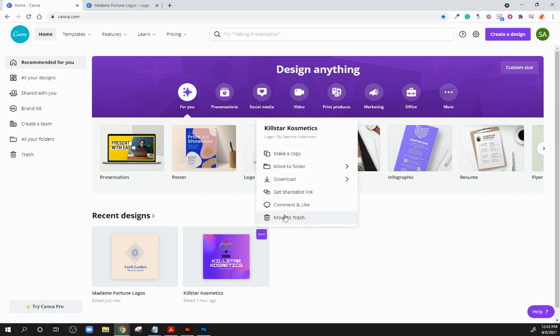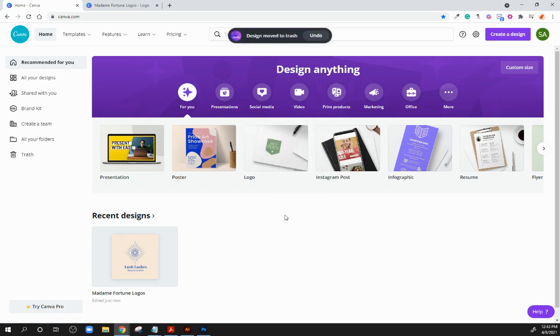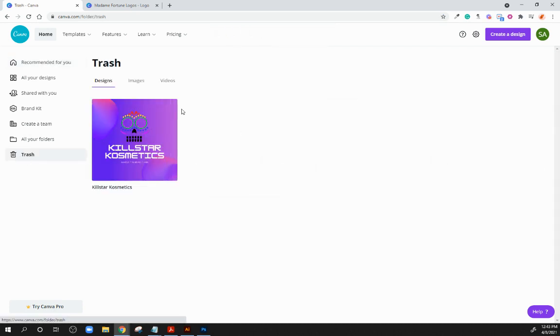And then I can delete it if I want to. Nothing's going to be deleted forever unless you do that. So if I go to trash, I can choose to restore it, or I can choose to delete it permanently.